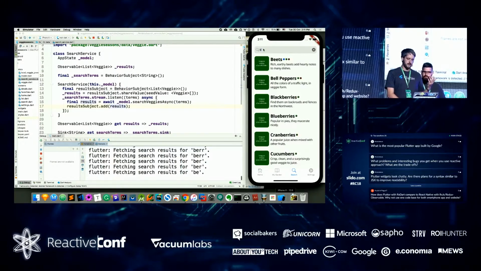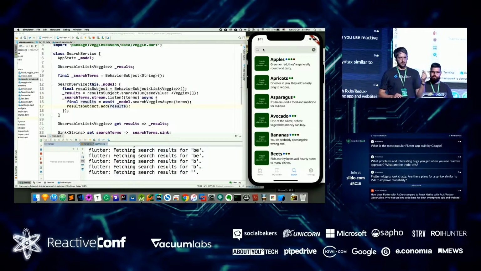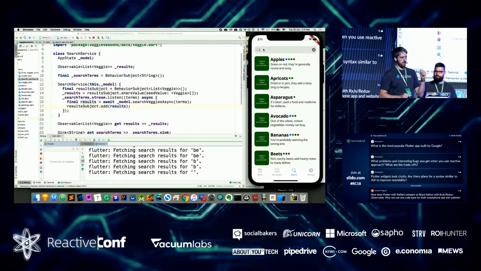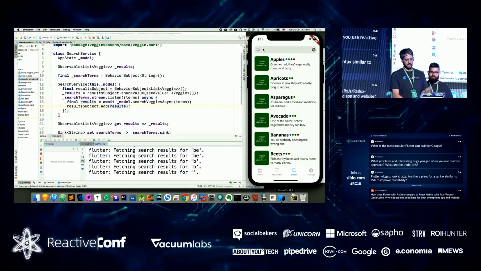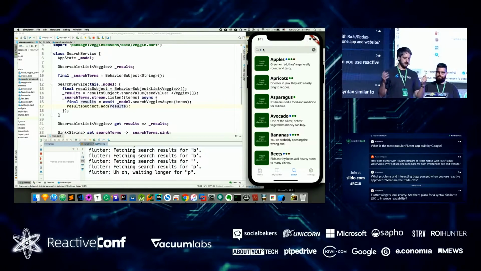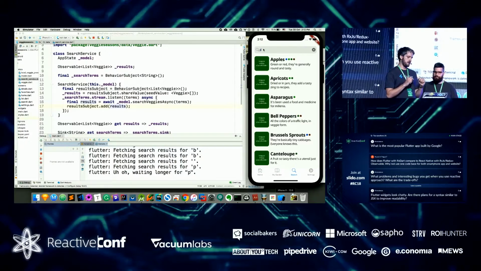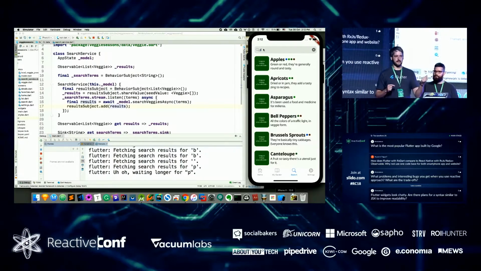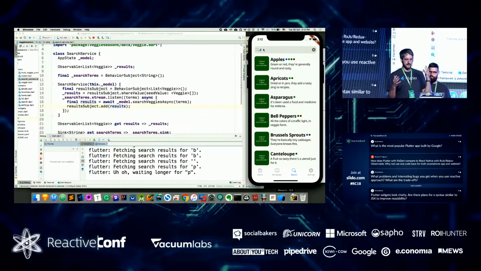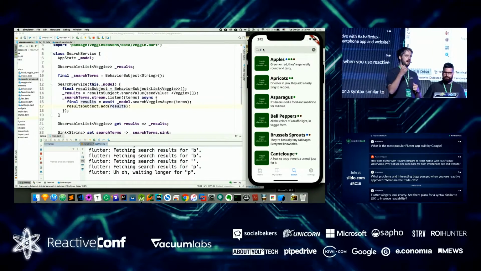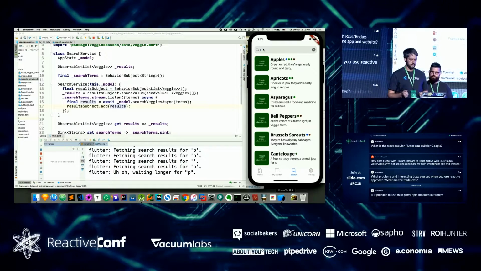So I also instrumented it so that one particular search will take much longer, and that's the search for the letter P. So if I search for letter P, just letter P, it will take something like a second to get the results back, which is more realistic. You have things that will take more time, things will go out of sync, and so on and so forth.